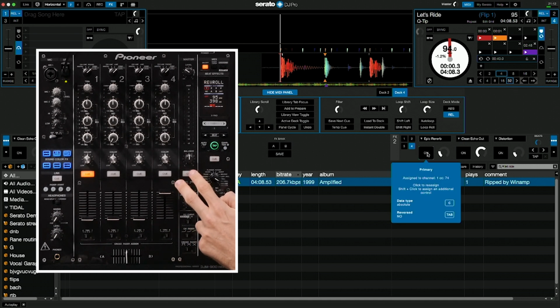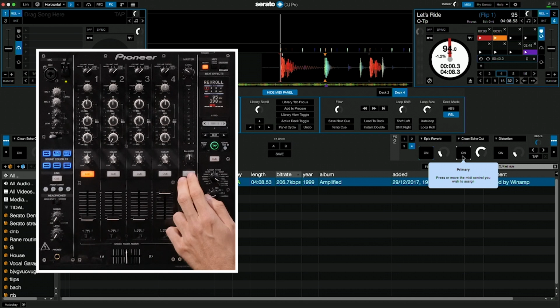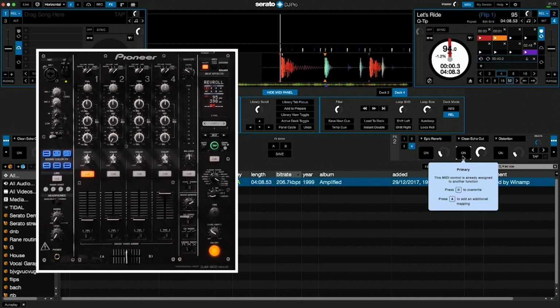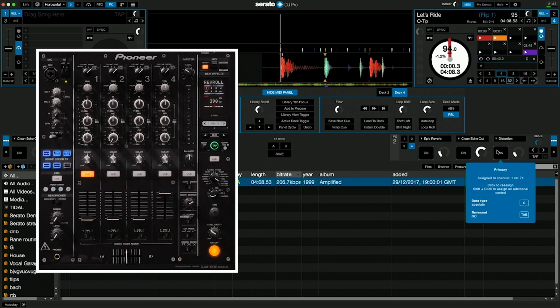So now that is mapped, and I now want to change the data type of this button to relative on-off. Now you can do that by pressing the C key. So that one's done, and now if I head over to the second one, click that, press the button on the mixer, and now it's asking me if I would like to overwrite what is assigned to that button or add an additional mapping. So I'll press A for additional mapping. That's now assigned, and I now need to change the data type again to relative on-off. And then for the third one, click the button in the software, click the button on the mixer, A for additional, and then data type relative on-off.